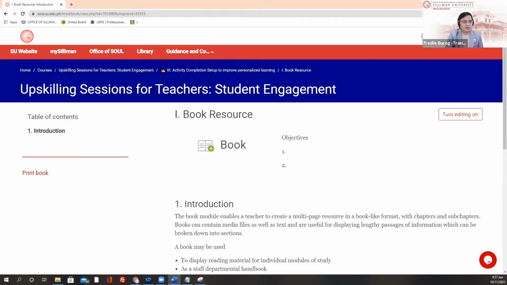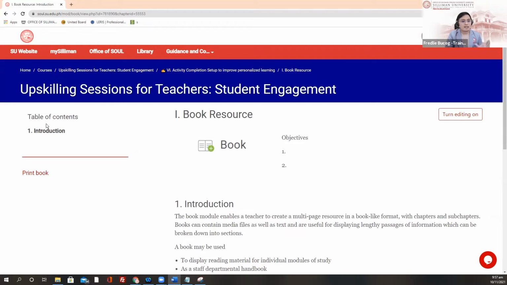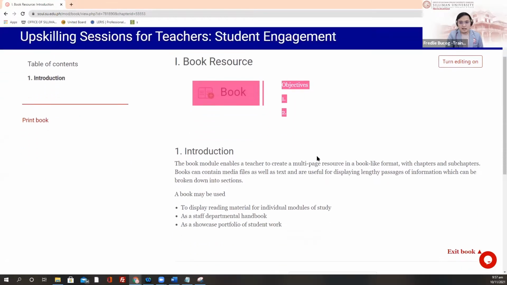And after that, you can see here that I have a particular table of contents. In this part, I edit the formatting into numbers, so automatically introduction is numbered as 1. You can see here that I have the title of the book, the description of the book. And then here I have the first chapter or the first topic.